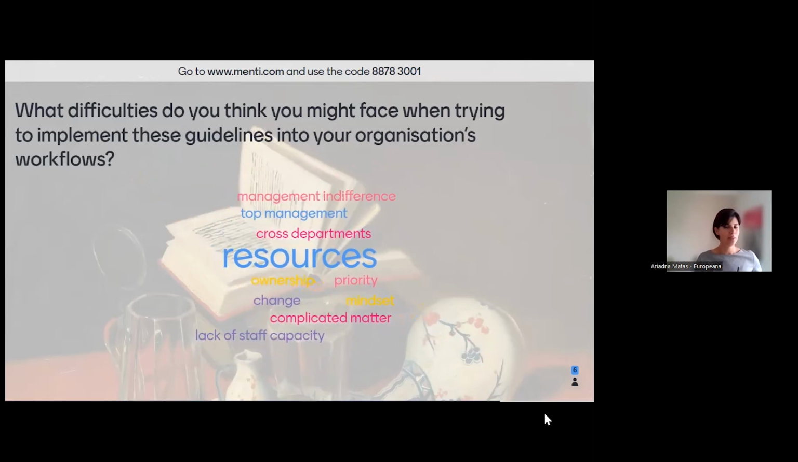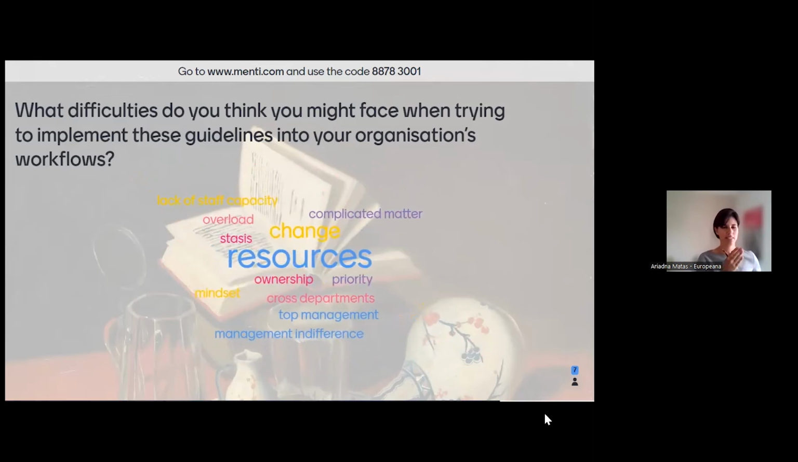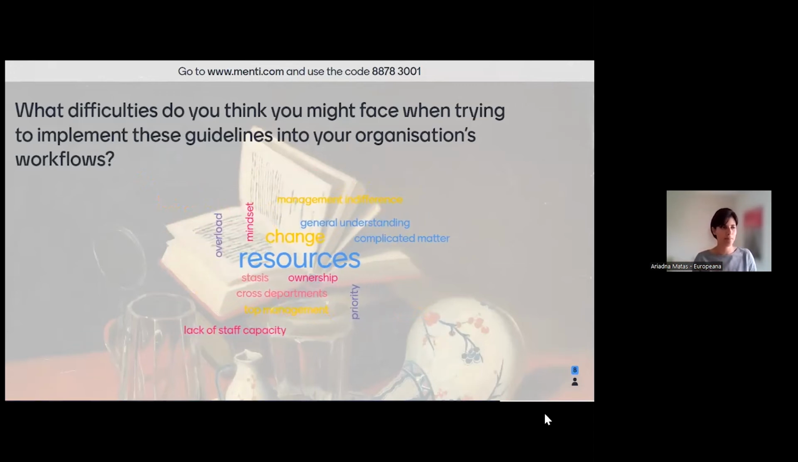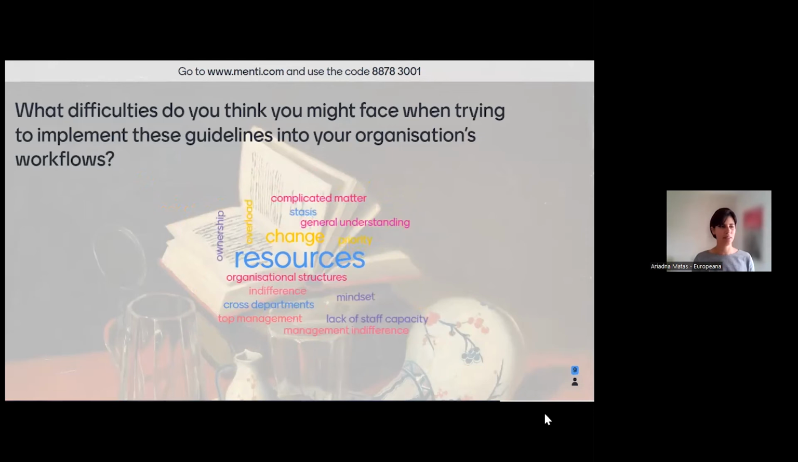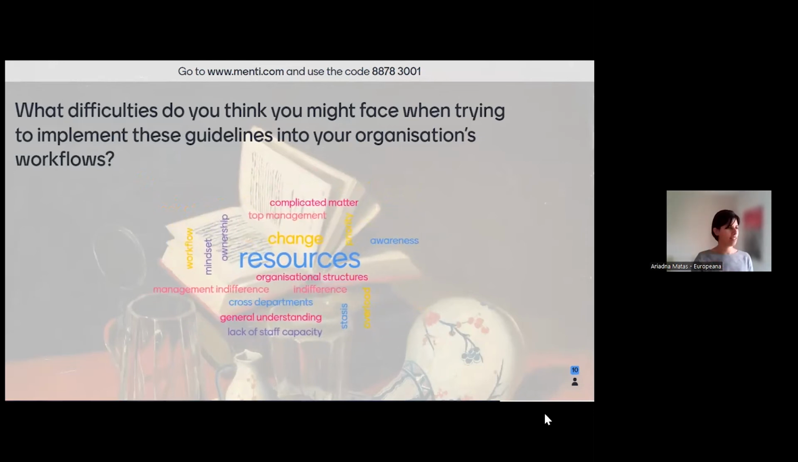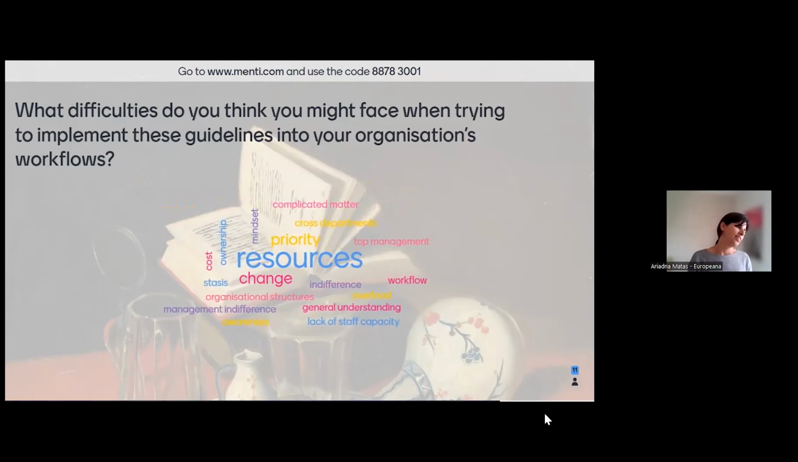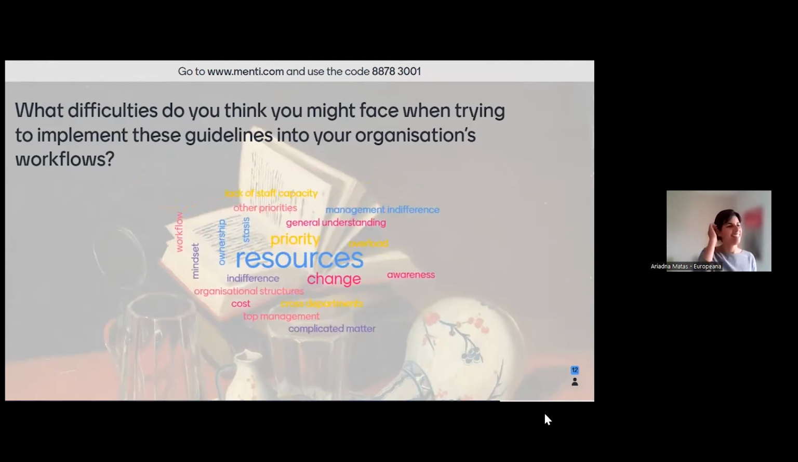So maybe I think that also helps us understand what we could do next to support you in adopting some harmonized approaches to copyright management. So that's really interesting to know, that mindset. Adapting to change is something that you would maybe find difficulties with. Complicated matter. It is indeed. Indifference from management.